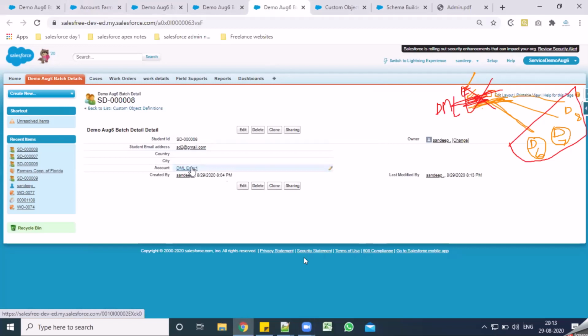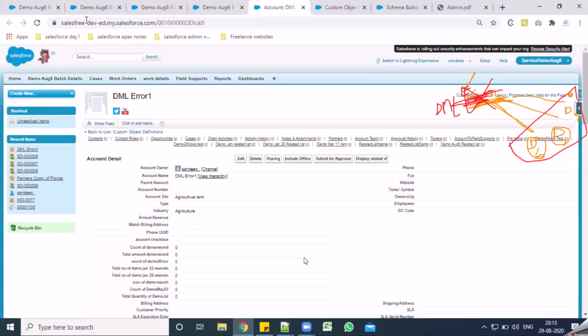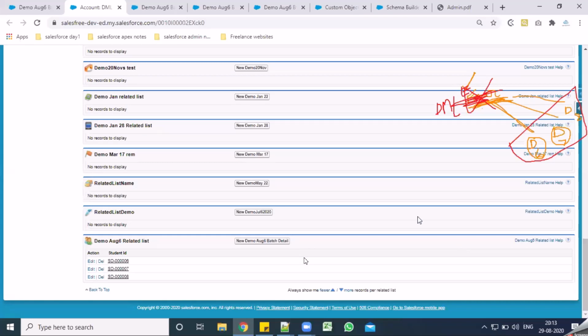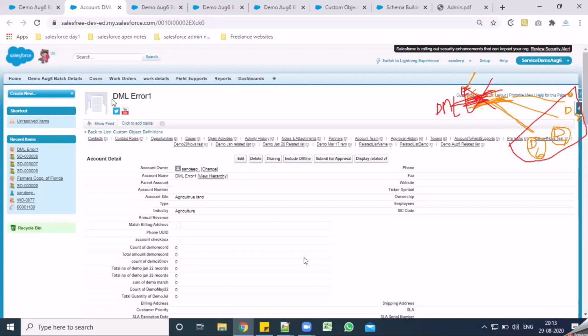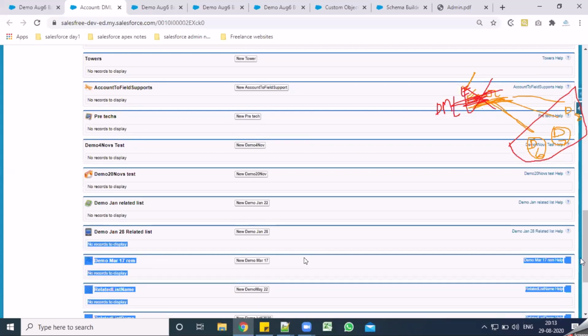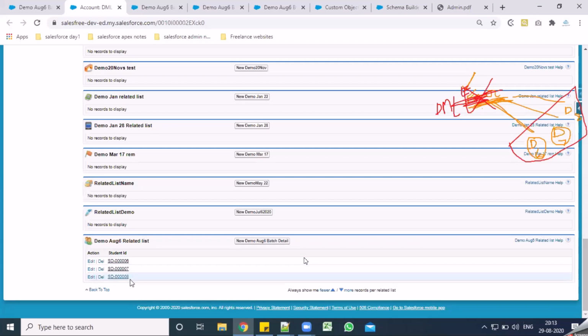So why I was not able to delete that record is that there is some related information in the system, which is why it is not allowing me to delete it. Alright, let me show you that record again. This is my DML error 1 record, and it has D6, SD6, SD7 and SD8 records connected to it.